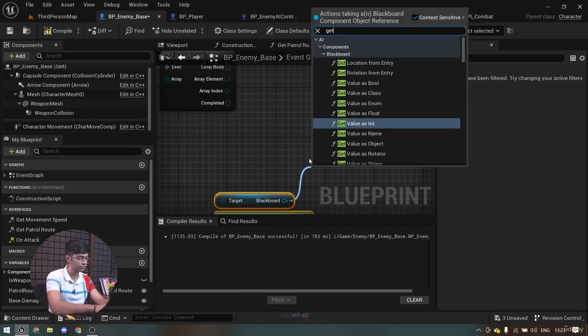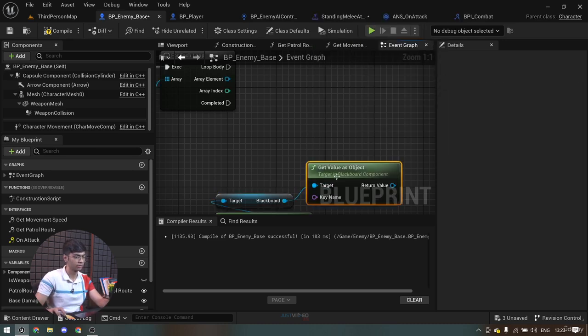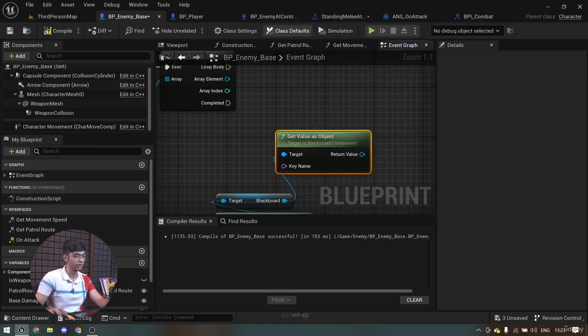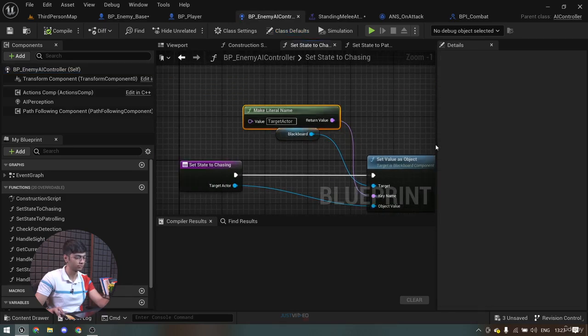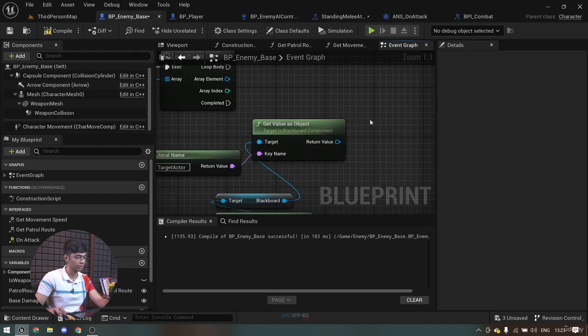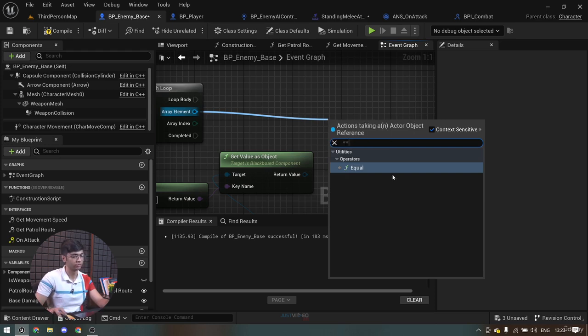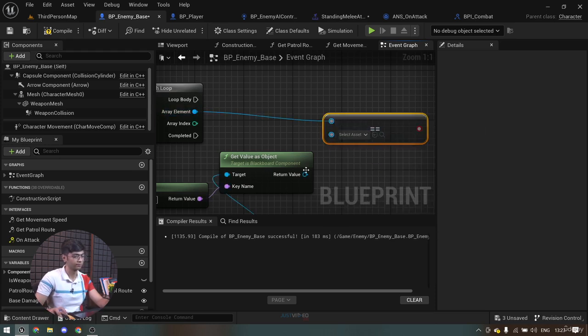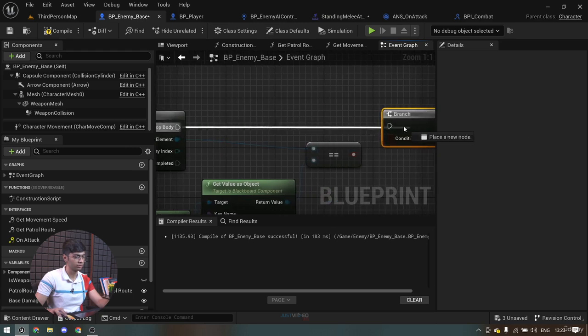So get value as object, and for the literal name I can just go inside our controller and copy this. So Control C, Control V, and we have that. Now we just need to check against this whether it is equal to the attack target or not. If it is, I'm going to have a branch.